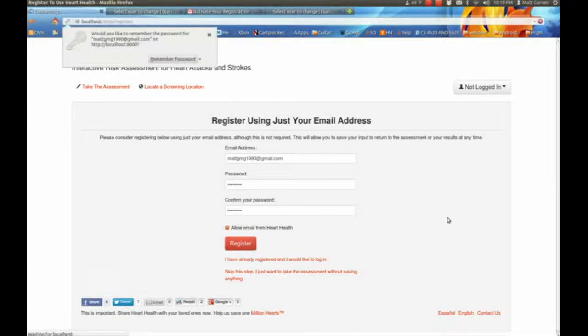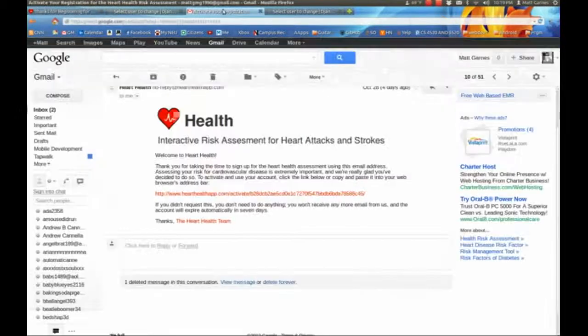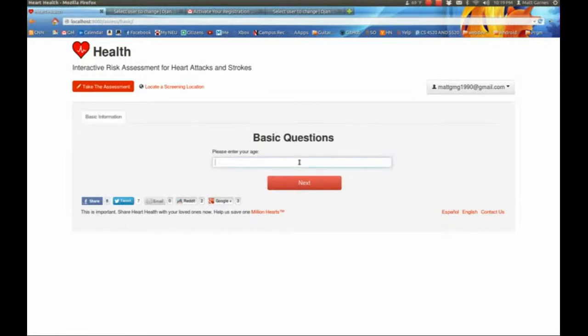So I'm going to go ahead and register here. That will go through, and it sends you an email. And that looks like this, with an activation link to make sure that users are actually entering valid email addresses. So then the next step is to begin the assessment. So what we can do here is enter in some information.